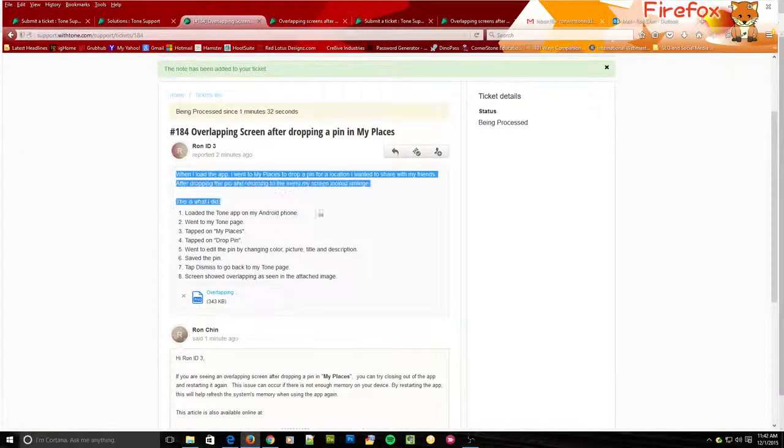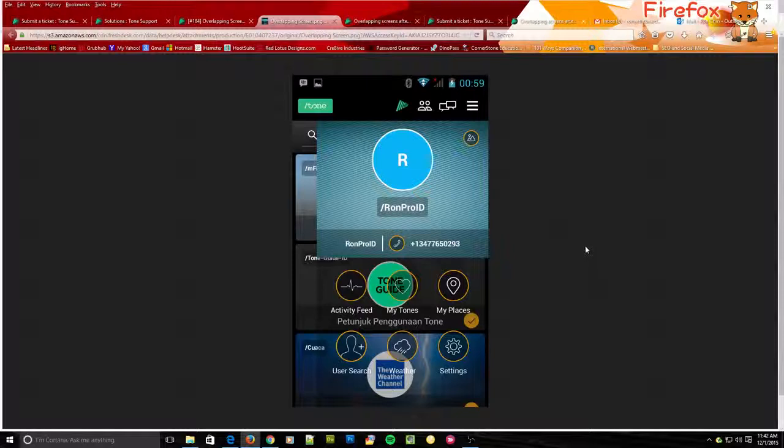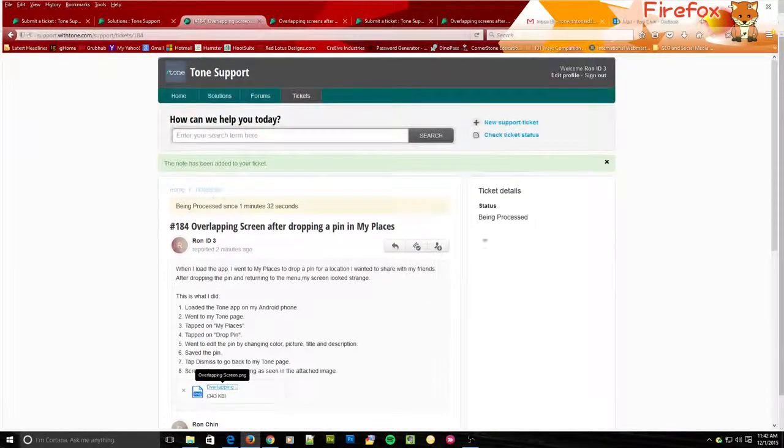Here is the description that we had previously. This is the message that we sent with all the steps, with the details and everything. And you also see the attachment as well. So with this attachment, you see the overlapping screen. Finally, on the right hand side, you see ticket details with the status.